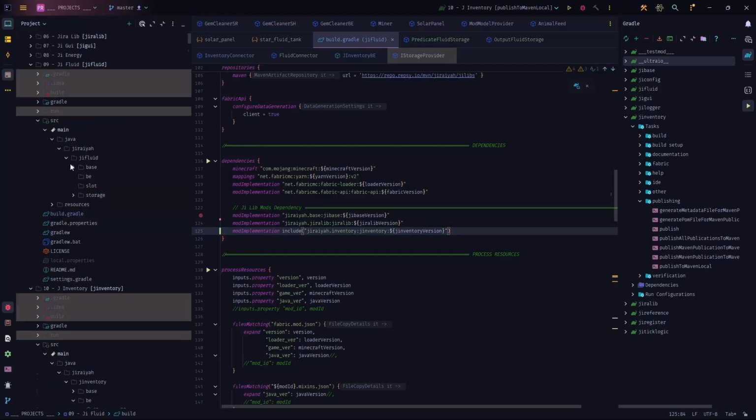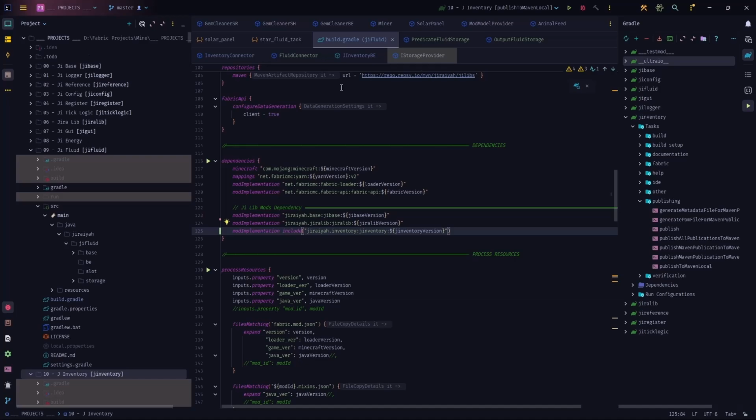But this means that I need to move my JInventory before JiFluid and change these numbers because this tells my system how the whole thing works. And when I'm updating my Mavens and syncing my system, I go from top to bottom because I know when I'm going down, I already solved all the dependencies on top. I will do it between the episodes. So this will become 10, this will become 9.